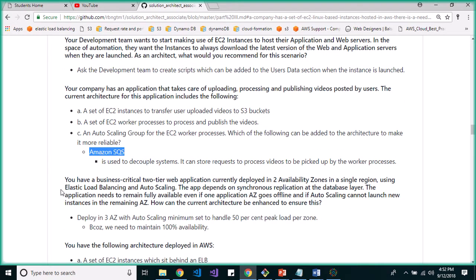So moving towards next question. You have a business critical 2-tier web application currently deployed in 2 availability zones in a single region using elastic load balancer and auto scaling group. The app depends on synchronous replication at the database layer. The application needs to remain fully available even if one AZ goes offline and if auto scaling cannot launch instances in remaining AZ. How can the current architecture be enhanced to ensure this?